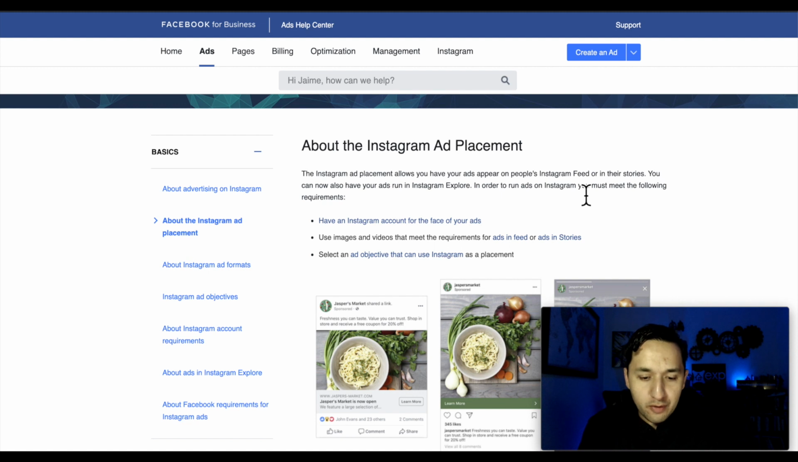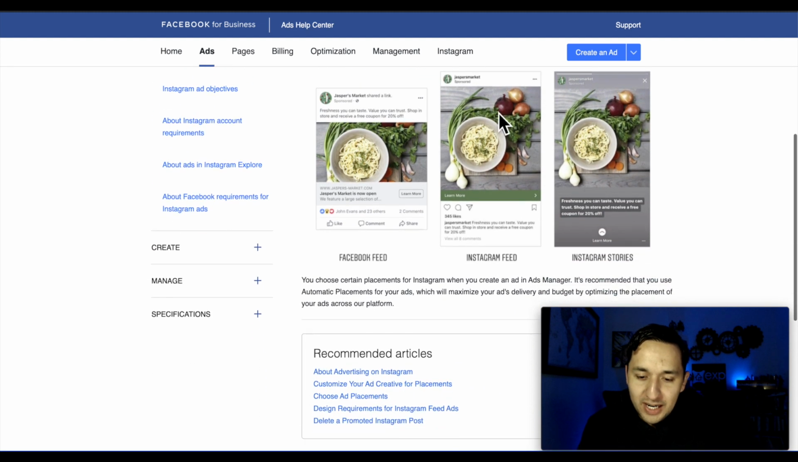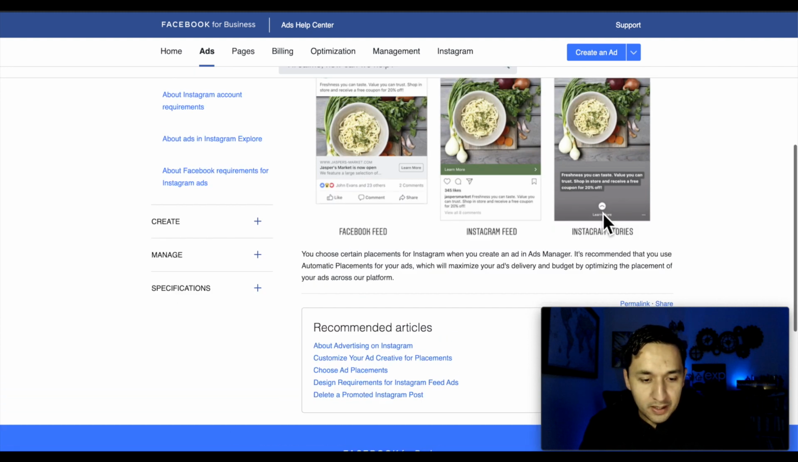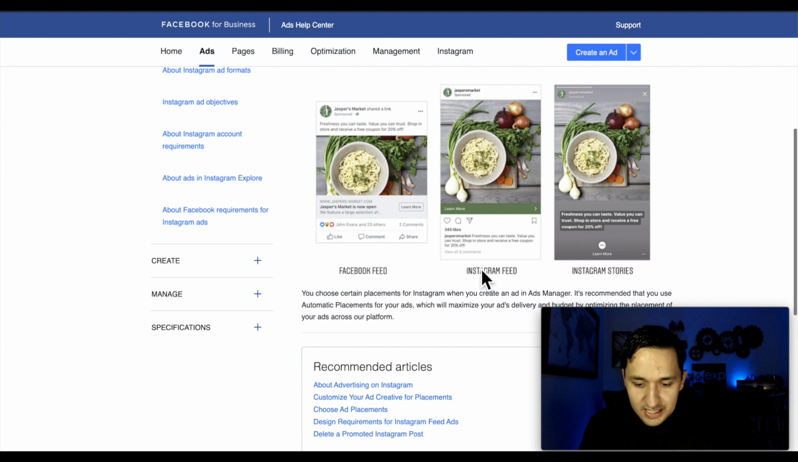So going over to their page, you're going to see more of the breakdown. You're going to see what an Instagram feed looks like and then what Instagram Stories looks like. So you see they look different naturally, but check out how the ad copy is presented here, the words that you're going to be using, and then how they appear on Instagram Stories. And the whole swipe up to learn more, that's very evident right here. And this is the Instagram feed.